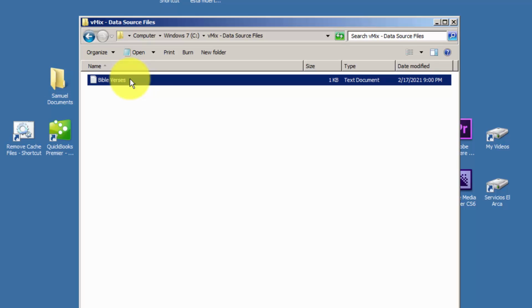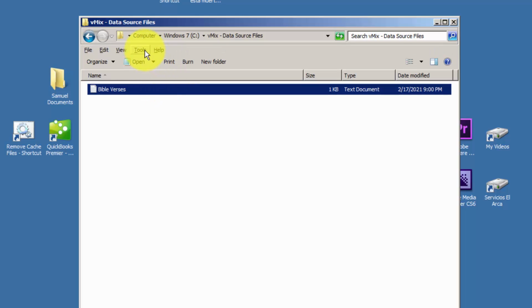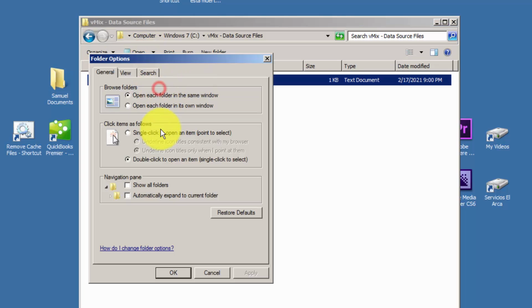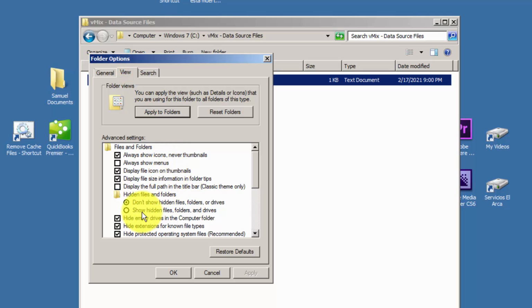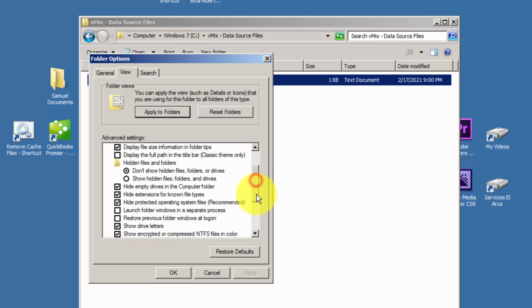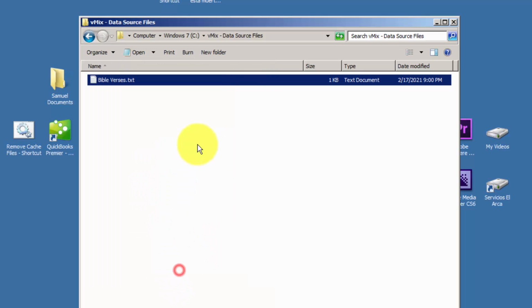It's a notepad, but we have to change what is called the extension of that file, or the last three letters. You have to know how to do that on your computer. I am on Windows 7, so I'm going to Folder Options, and here I'm going to show where it is. Hold on one second. Hide extensions for known file types. I wanted to take that out. So now I see that it's a .txt.